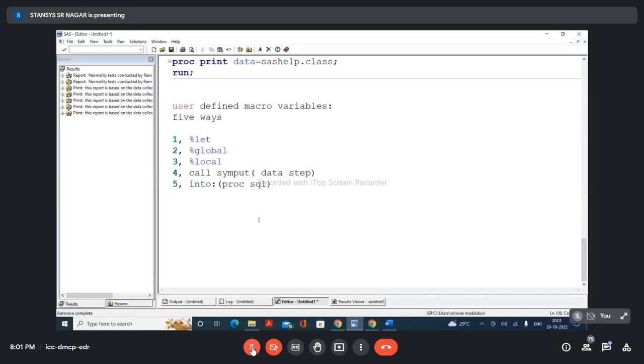Very, very important. If they ask how many ways you can create a macro variable, then they will ask you what the 5 ways are. So you should say %let, %global, %local, CALL SYMPUT, INTO colon. Then they will ask you how to create a macro variable in PROC SQL, and you should say by using a clause called INTO colon. And how to create a macro variable in the data step, you should say by using the CALL SYMPUT concept. So in tomorrow's class, we'll see all the 5 ways of how to create user-defined macro variables. Clear, everybody?